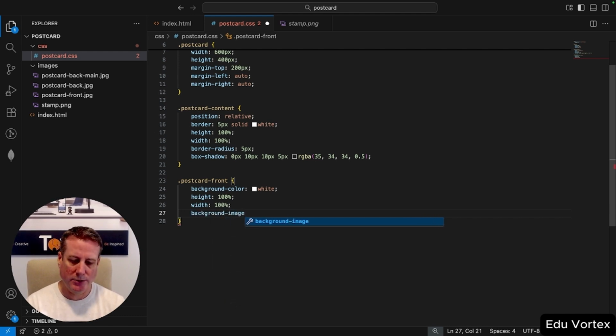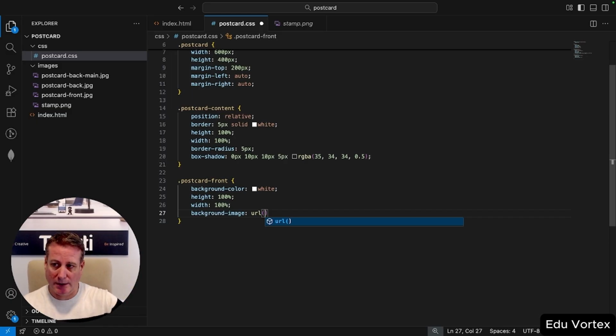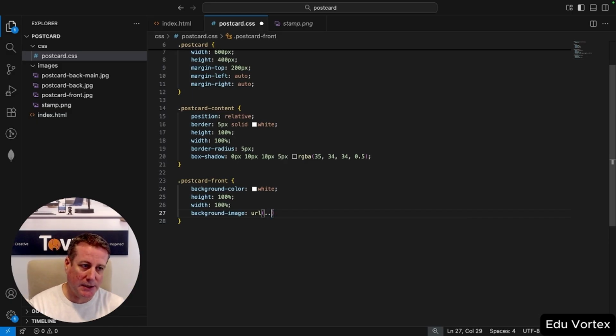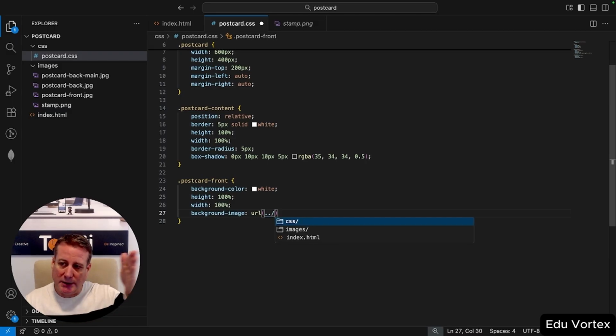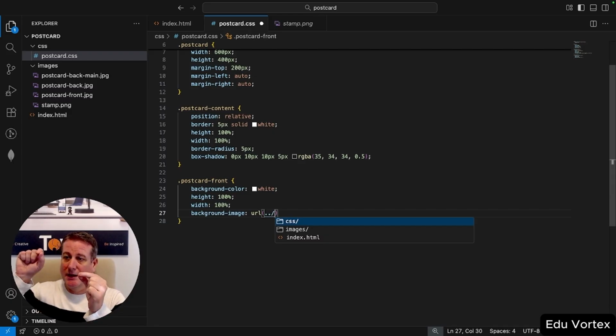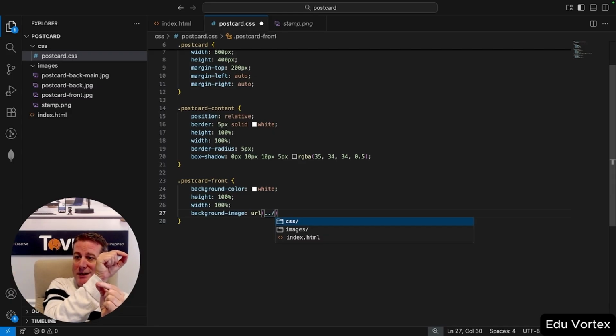So background image, and then we just need to give it a URL property. Okay, so URL. Now we can go find that image inside of the directory. If I just go like ../ that actually brings me over into the root of my directory. Okay, .. means come back out one directory, or just out of the directory I'm in.